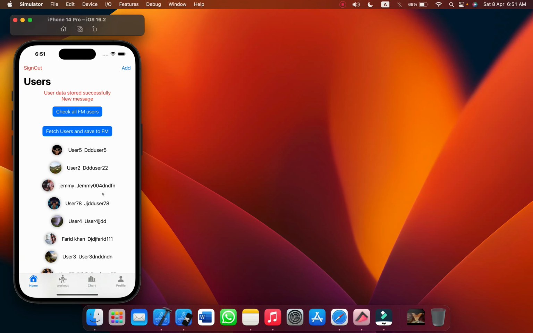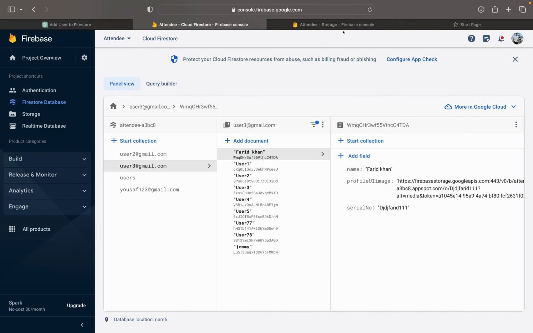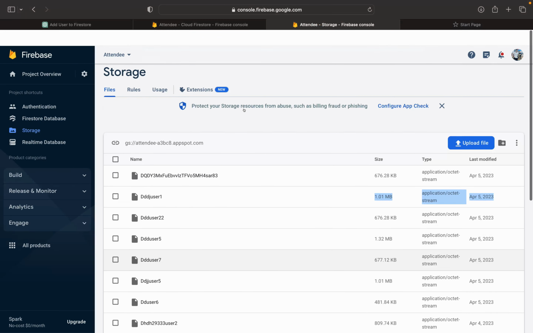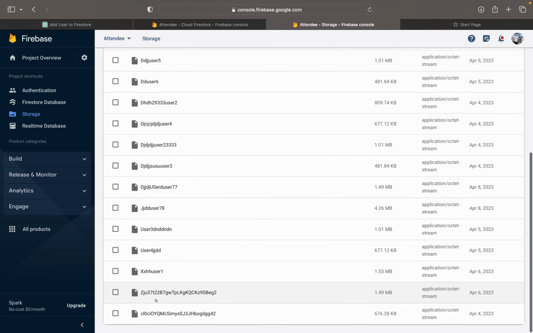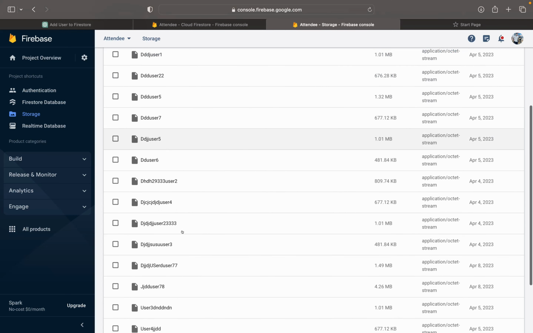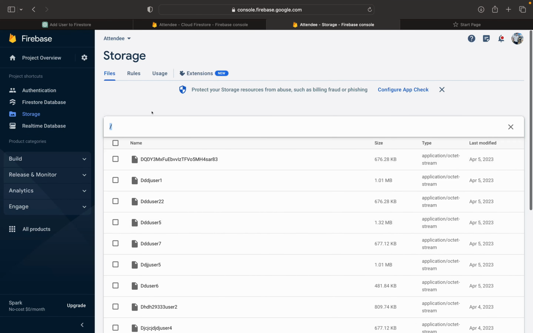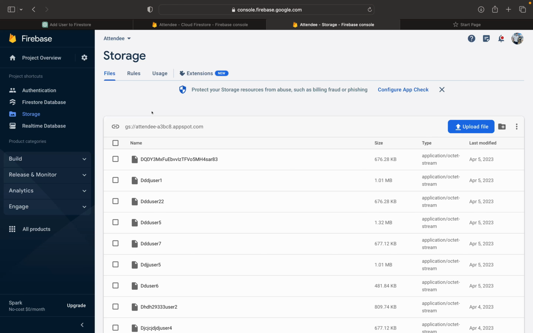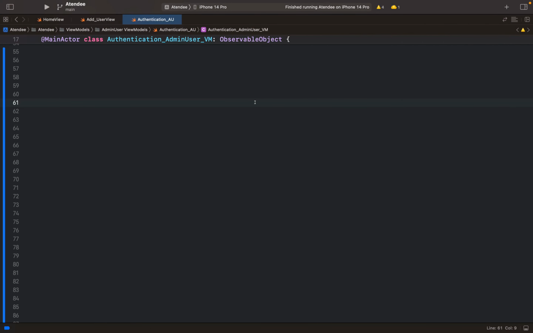I'm trying this, and let's see if we get it or not. Yeah, exactly, we got Farid Khan, and let's see if we got it here as well. We must have the IDs as well. Hope it is added because we are getting it from there. So that's what we will do in this video. We will add the user to Storage and to the Firestore database.